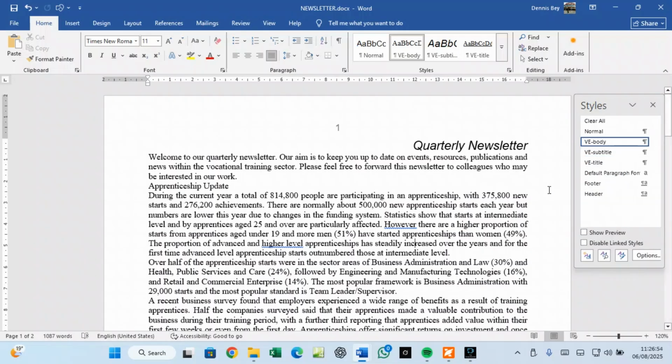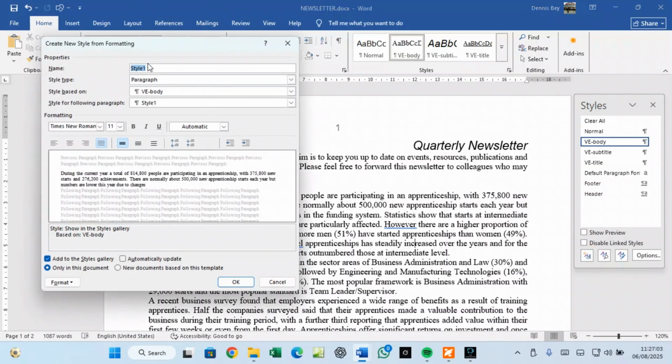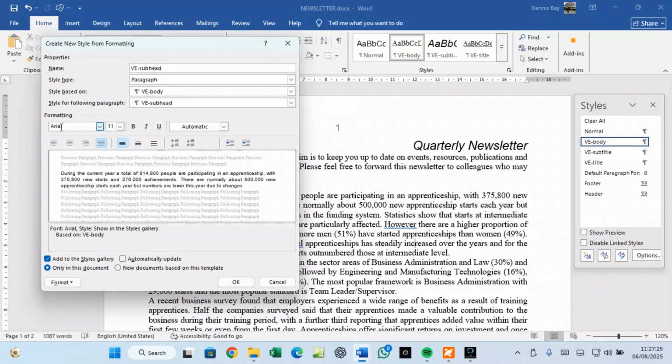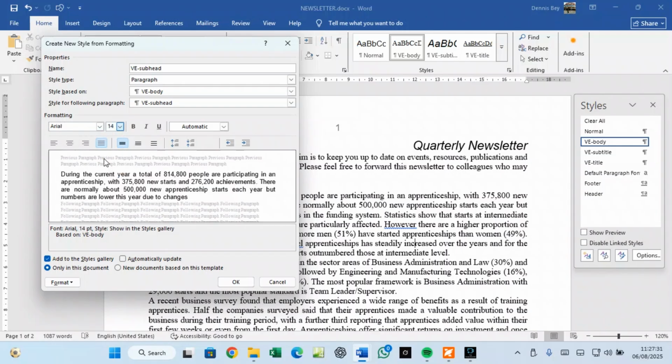To make a new one, you move down here to this button called New Style. You click on it, and then you type the name that they had already requested. When you're typing it, make sure you check the case: capital VE, hyphen, and then the subhead. I remember they talked about under formatting that it should be sans serif. Sans serif means non-decorated, so I'll come here and choose Arial. Arial is a font which is non-decorated. And then the font size, they wanted it to be 14. And then the alignment, they wanted it to be centered.